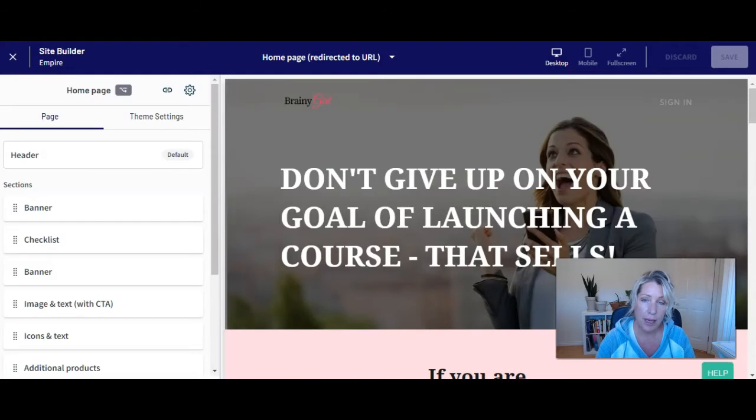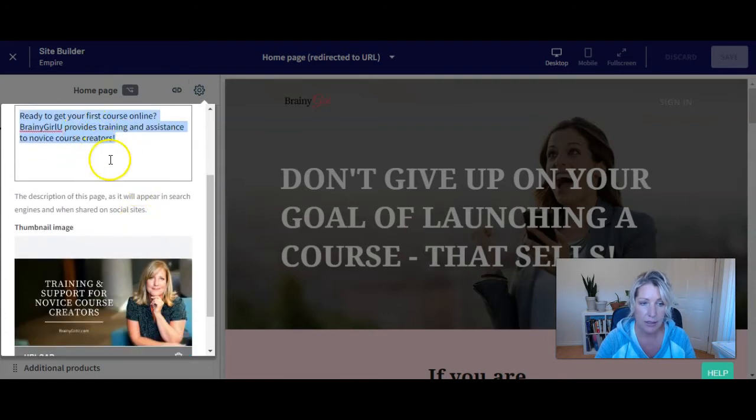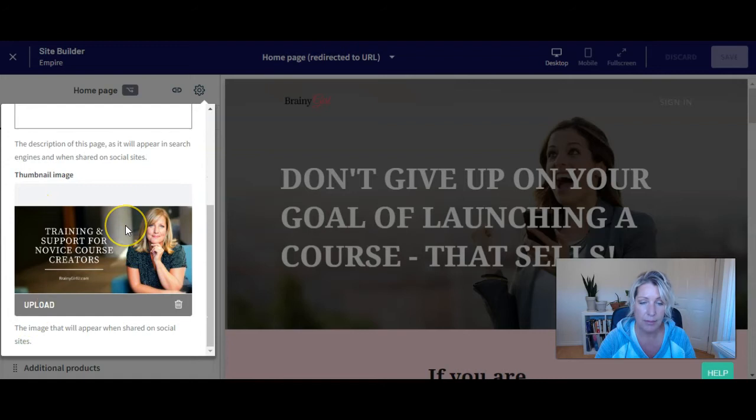If it's the home page or a custom page on your Thinkific URL, that information comes from a different place. So if it's the home page, you want to go into the home page on your site pages, click on the cog, and this is where you're going to put in the page title, the snippet, basically the little description, and the custom thumbnail image.